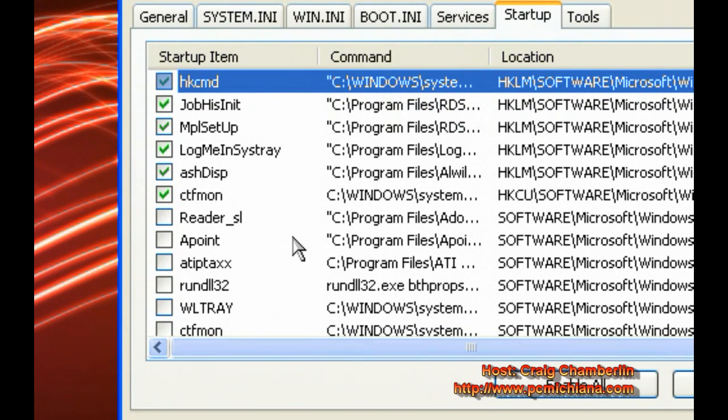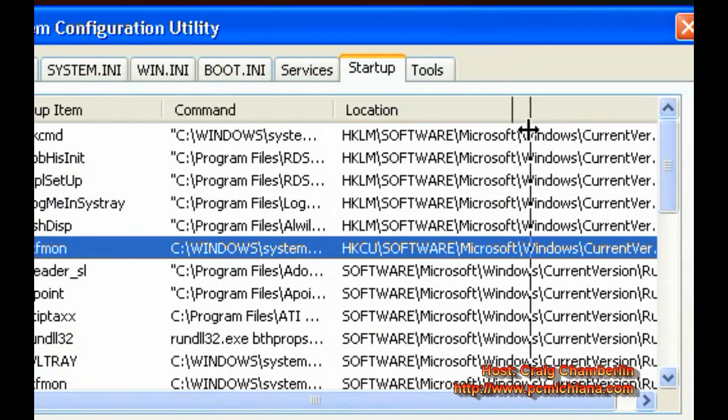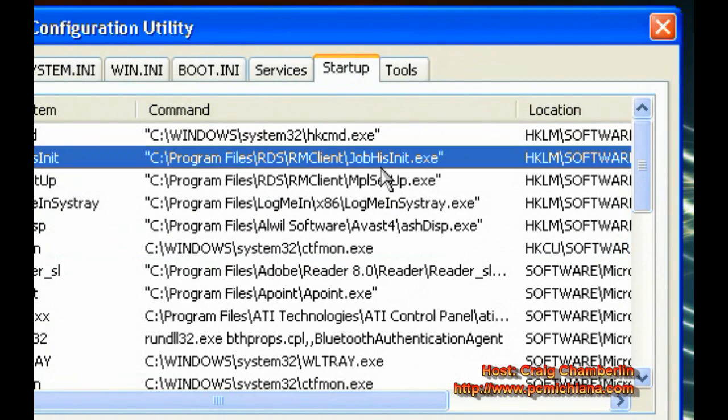Now, each and every one of these items are starting on your Windows Startup, and you do not want that to happen. So what you want to do, I hate to break this to you, the best way to do it is to search through Google for each one of these devices. If you scroll over and you look at the actual name of the command, you can see what it is. This one's jobhisinitialization or jobhisinit.exe. If you Google just that exe file, you'll be able to find exactly what it is.